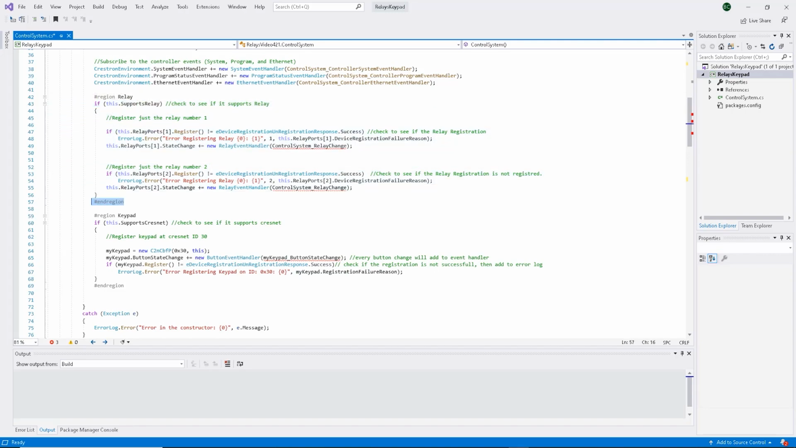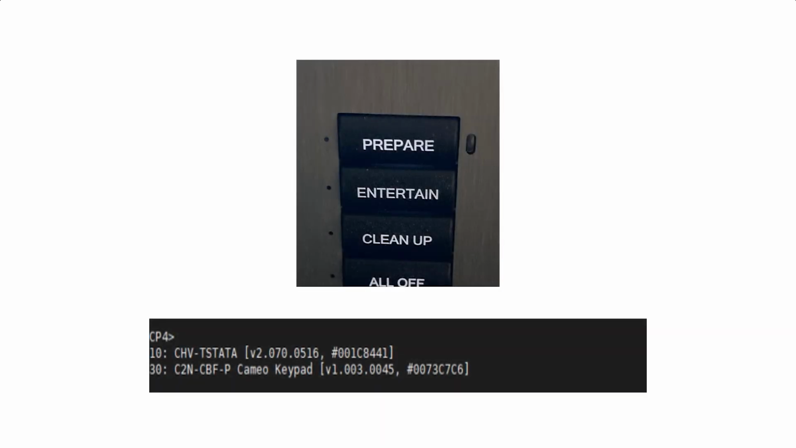Now we are ready to program 2 buttons on a C2N-CBF-P series Cresnet keypad. Once again, we assume for this exercise the button layout to be 6-button configuration. We do not care about the engraving at this point, but we do care about the first 2 buttons labeled as Prepare and Entertain. We can certainly view the C2N-CBF-P series keypad from www.crestron.com, as well as any other Cresnet keypad, if we wanted to do so. Let's take a look at the picture of the keypad we happen to have on our desk.